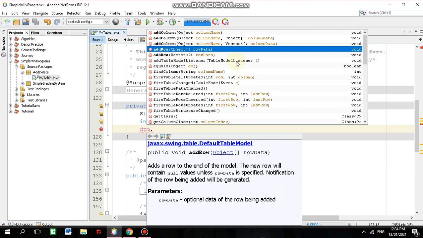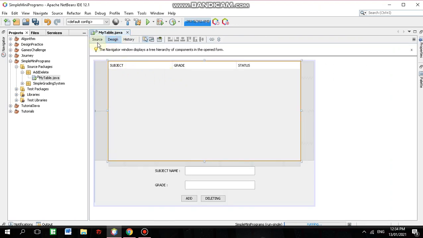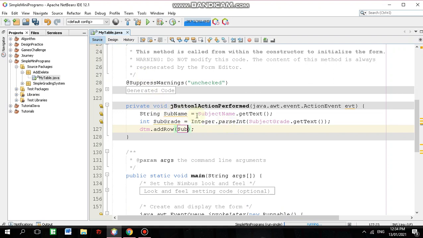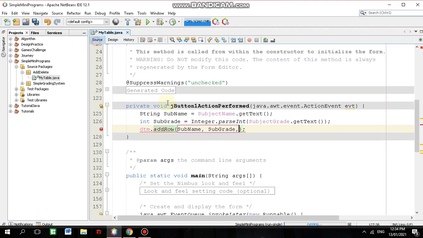It takes an array of objects, which is the row data itself. So let's use this addRow and pass the row data. The first data is the subject name, so subName. The second data is the subject grade, and the third data for now is blank. We don't have any system to check if the grade is passing or failing, so let's say pass for now.